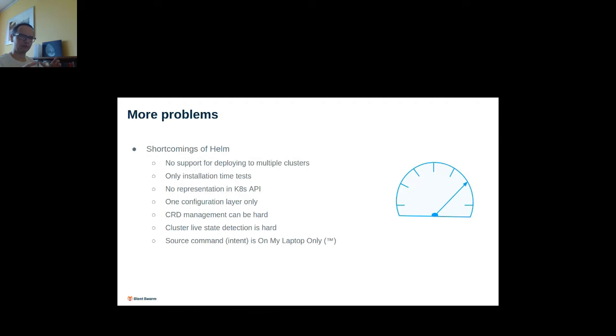But Helm is also pretty limited to only installation time tests in this regard. Next thing, everything we do at Giant Swarm, we try to make it Kubernetes native. So we try to have a Kubernetes native API that drives this thing. Unfortunately for Helm, there is no representation in the Kubernetes API at all. Helm basically allows you to do also one configuration layer.